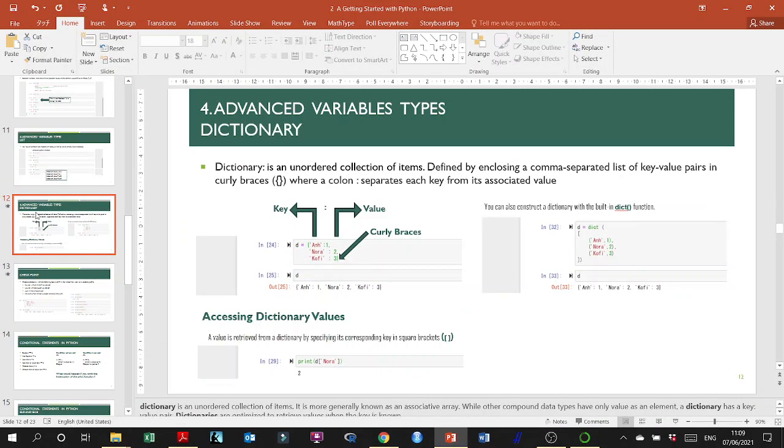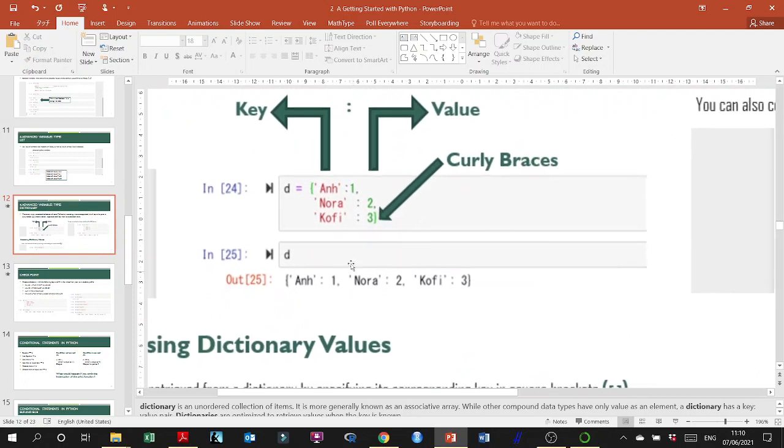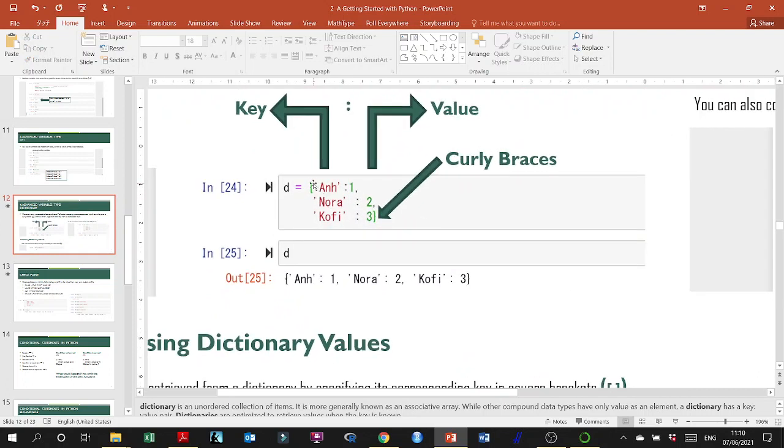All right. Now there is another data type that I would like to introduce to you, which is the dictionary. The dictionary is an unordered collection of items defined by enclosing a comma-separated list. It's like a list, a comma-separated list of items, in curly braces. We need curly braces for it, and for each, as you can see here, let me show you by zooming in. We have the opening and closing curly brackets.